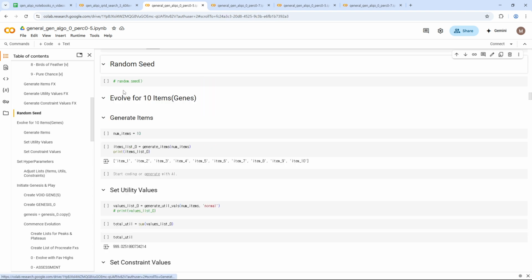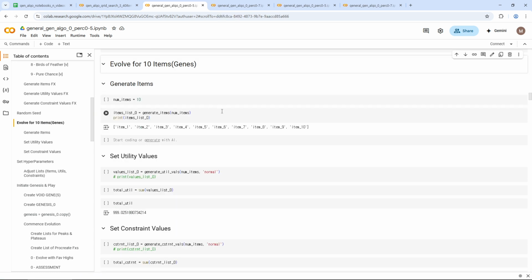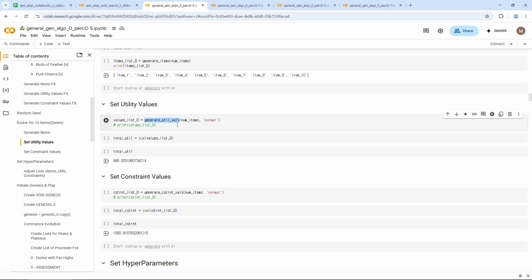So, I tried setting the random seed, but I don't think it worked the way I intended, so I don't do that anymore. And I evolve for 10 items first. So I generate it like this: items list 0, and then we have 10 items from item 1 to item 10. And we set the utility values like this by calling the function.